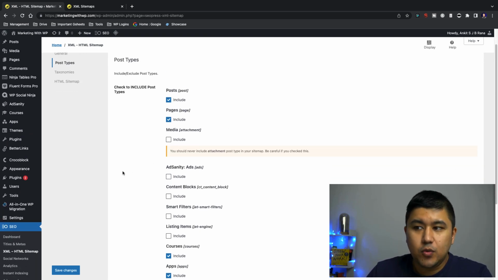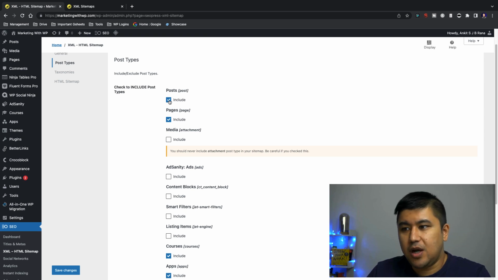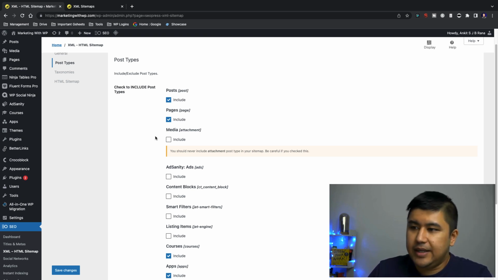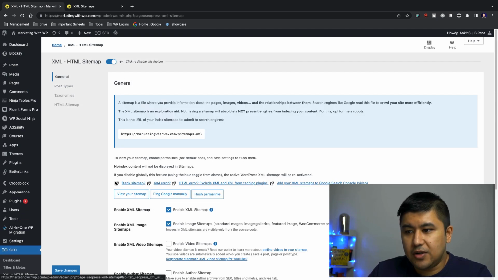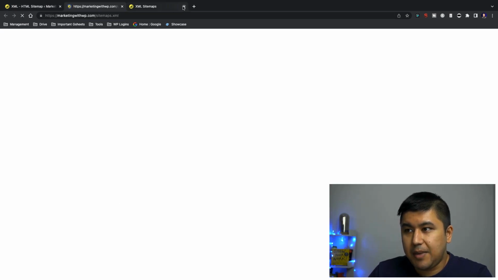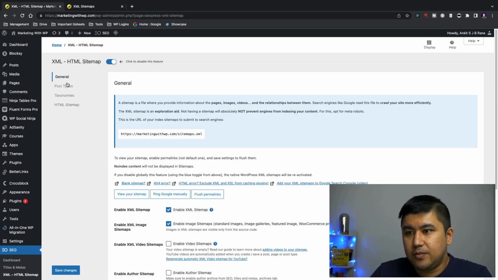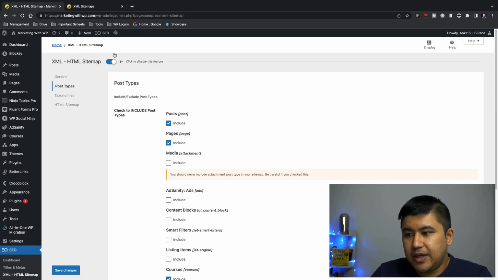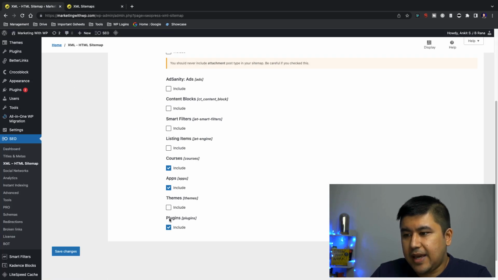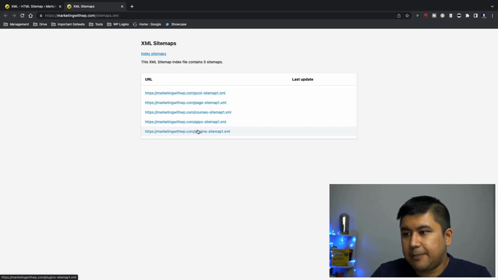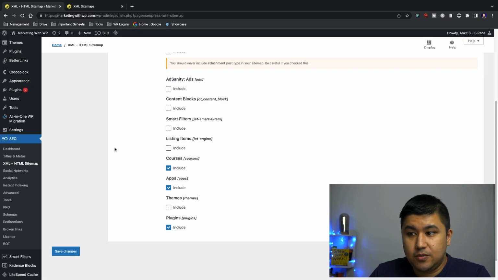What I do want to index are my posts. These are all my blog posts. I do want to index all my pages. I do want to index my courses, apps, and plugins. That's why if you go to general and you view your sitemap again, you will see posts, pages, courses, apps, plugins, right? That's what I've been showing.